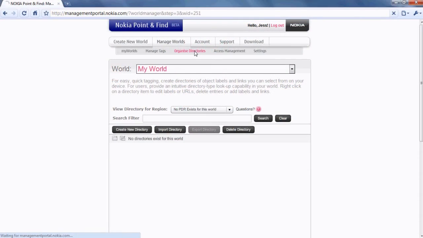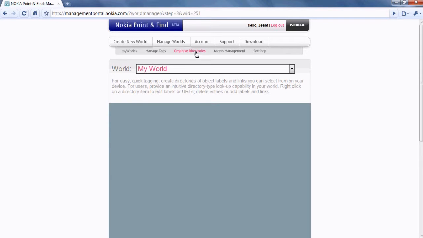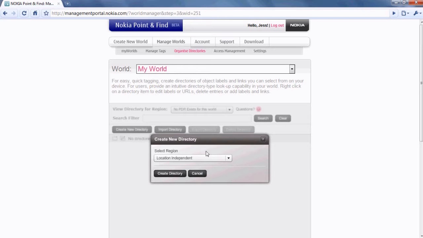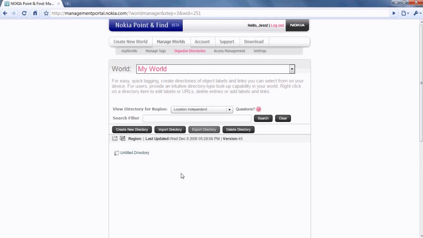Click on Organize Directories and I'll show you how to go through the directory creation process. It's very simple. You want to click on Create New Directory. We're going to keep this one location independent, although you could create a directory that is specific to a country. We're going to keep ours global. And the first thing that will happen is you'll see a folder titled Untitled Directory.